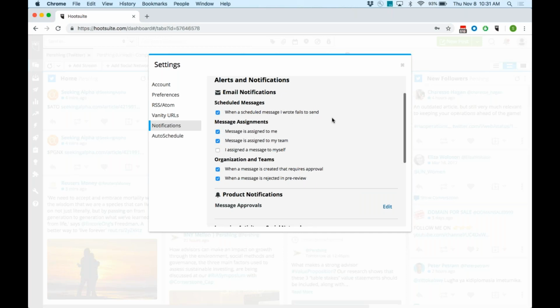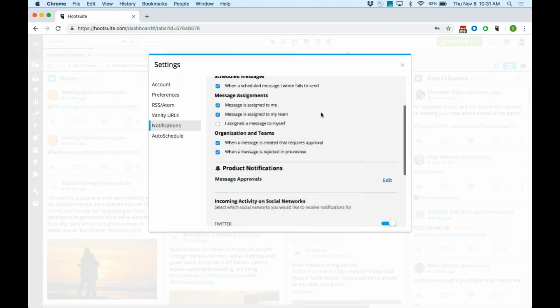You'll definitely want to know when things like scheduled messages fail to send. That'll happen once in a while. Sometimes we send something through to a network and there's an API issue and that message doesn't get published. You won't see it very often. When it does happen, you'll be able to come back in and repost it. So it's important to get that email if that's content that you did want to send out.